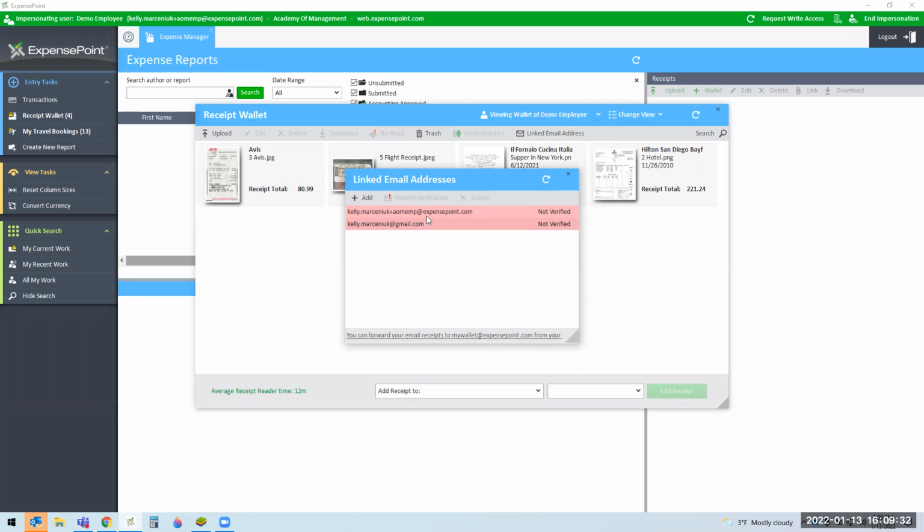So you should have your AOM email address as your default setting, and then any other email addresses like Gmail or Hotmail accounts you want to add, just click add and put the address that is unique to you that you will be forwarding items from. Okay.